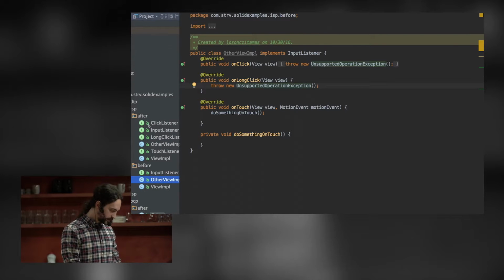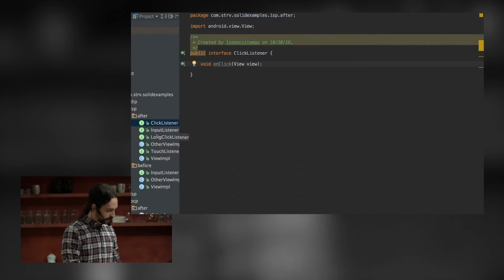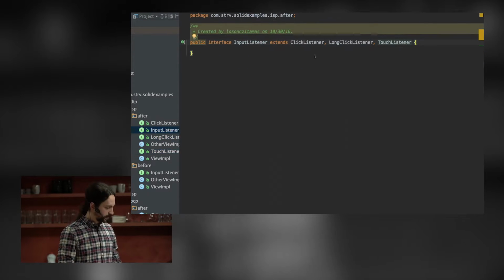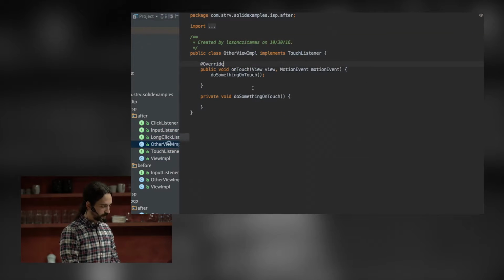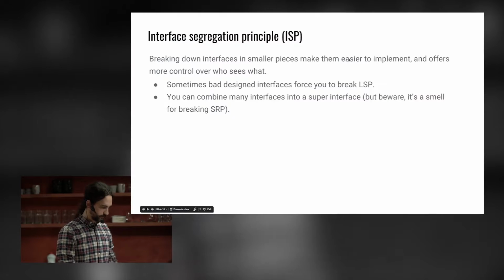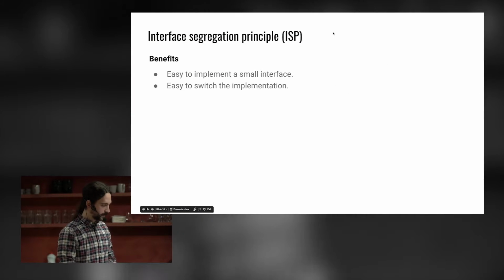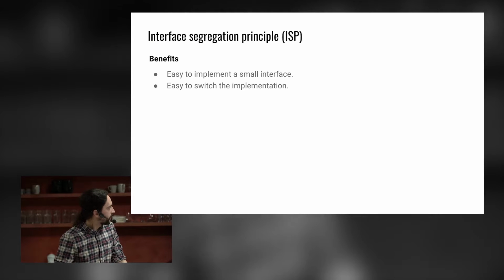I think it's quite obvious that we should break all this into separate interfaces. We will have a click listener, a long click listener, a touch listener, and also we will have a generic one. So the view implementation will be the same, but the other view implementation will only use the touch listener. The benefits: these small interfaces are easy to implement, and they are easy to switch.